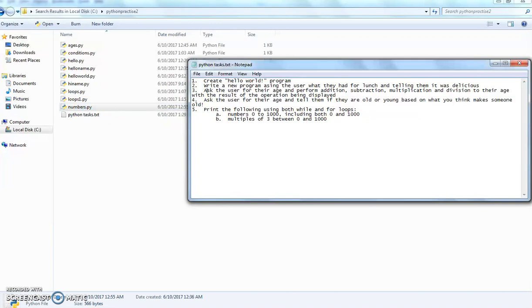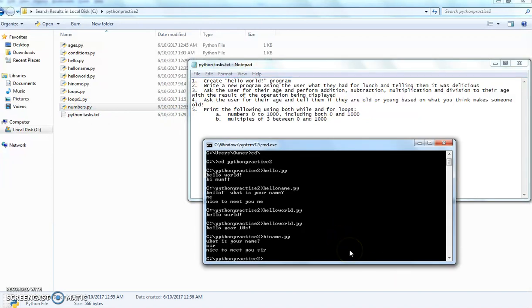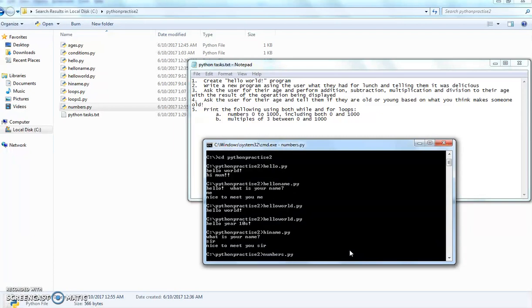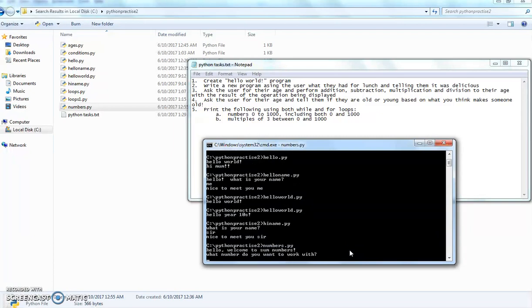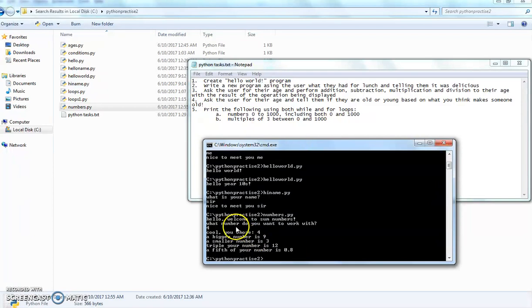Now I've got a file here called numbers. So we're going to run numbers.py. So what number do you want to work with? I want to work with the number 5. So we'll work with 2 or 4 first. So cool, that's cool, you chose 4. Bigger number is 9. A smaller number is 3. Triple your number is 12. And a fifth of your number is 8.